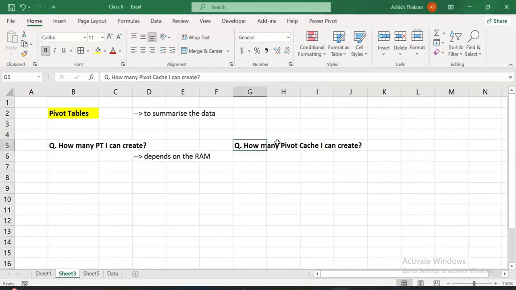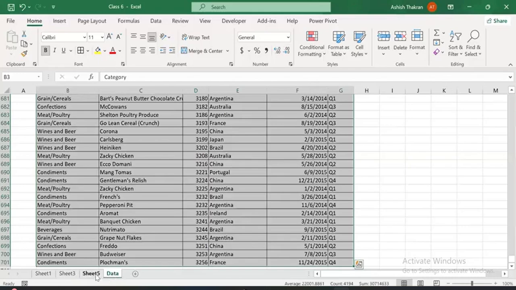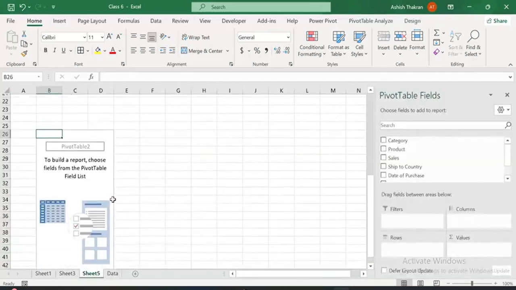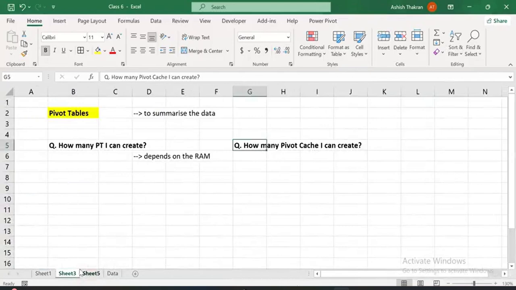Now, how many pivot caches can I create? Any other number? It depends on the pivot table. For one pivot table, you can store one pivot cache. I have created 2 pivot tables over here, so how many pivot caches will there be? 2. Any other answer? Depends on the RAM. Yes, that's correct.